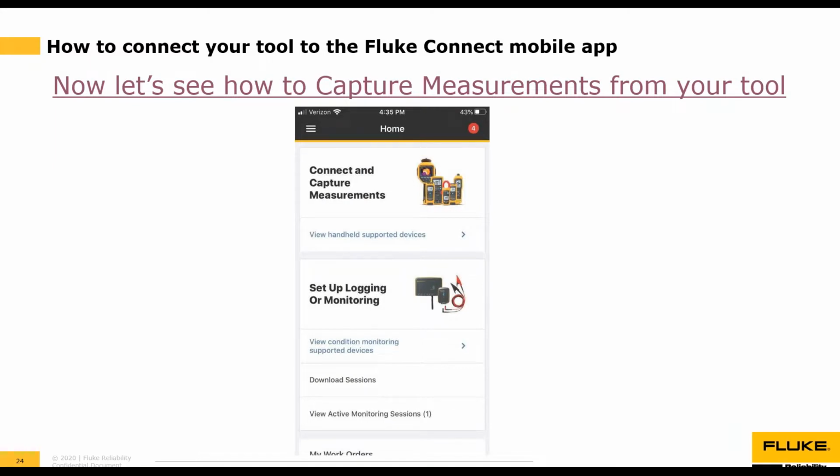Once you do it once or twice, you take a reading using the capture measurements feature, you'll be an old pro at this. It's not that hard to do. And it works, like I said, virtually the same way with most all of our tools.